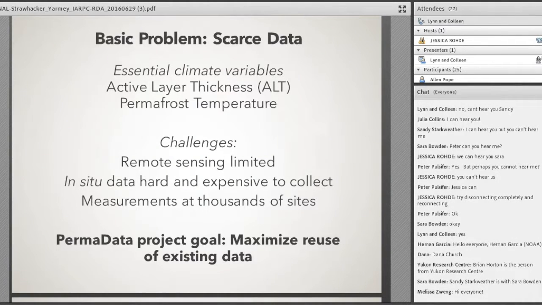So permafrost is important, but we have a problem, right? Data is scarce. As I mentioned, our essential climate variables that we're focusing on are active layer thickness and permafrost temperature. Not surprisingly, there are challenges involved in that. Remote sensing to understand these variables is limited, which compounds the fact that in situ data is hard and expensive to collect. We all know that traveling to the Arctic is expensive, and you saw that person with a jackhammer trying to get through permafrost. Trying to collect these data is difficult, but people have been doing it for a long time, so we do have measurements of thousands of sites. So the Permadata Project goal: how do we maximize reuse of these existing data to more fully understand what is going on with permafrost across the Arctic?